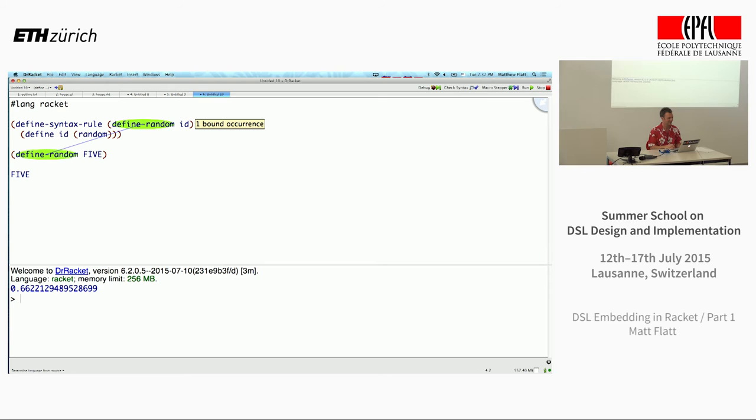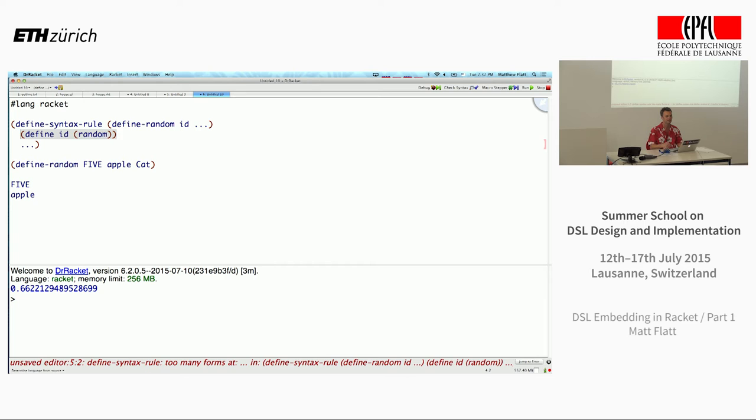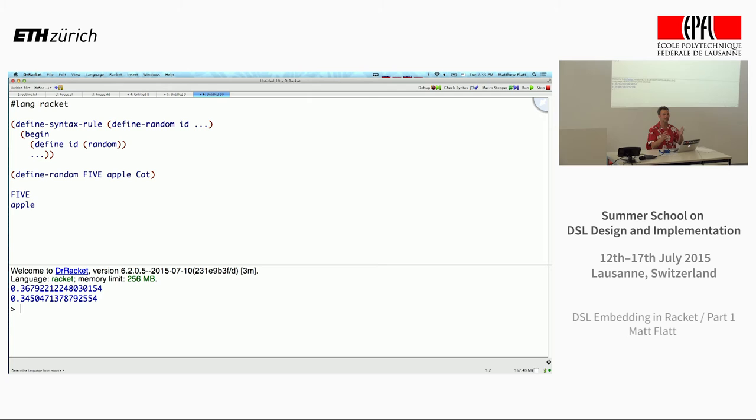Okay. What if I want to supply any number of identifiers here? So 5, apple, cat. Okay. So that all those are different random numbers. Then you would like to put a dot, dot, dot there, and that doesn't work because then you have more than one template. Okay. But you can use begin to group a bunch of definitions so that they go together. The begin sort of disappears and the definitions get spliced together. Okay, and this is something that'll be useful in our example, so that's why I bring it up.